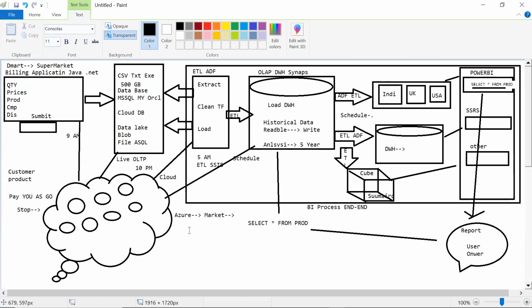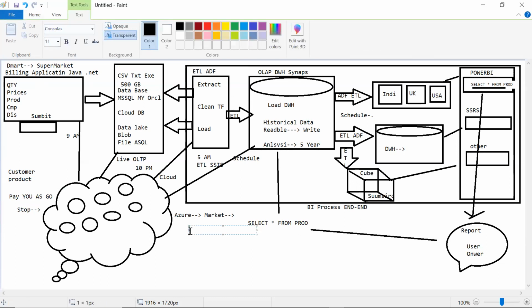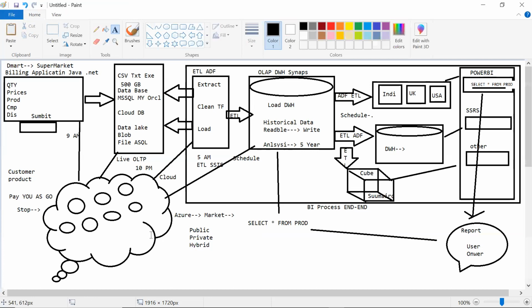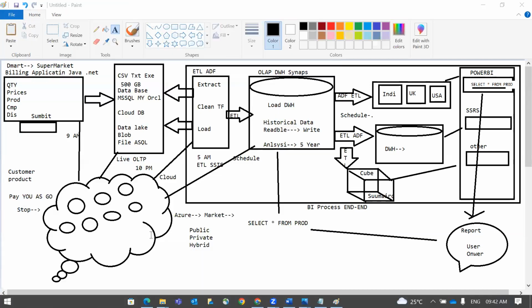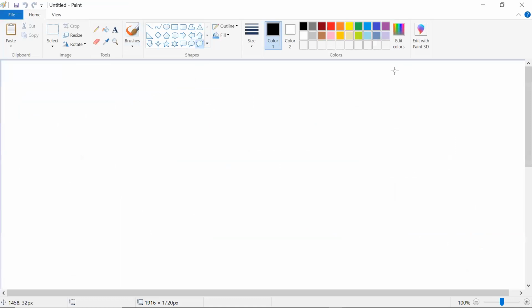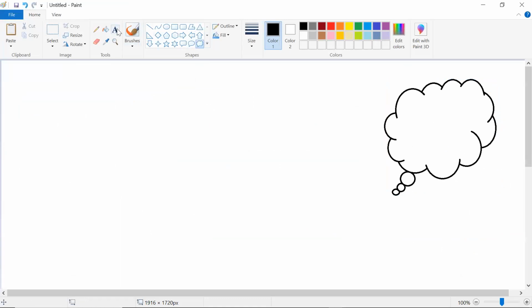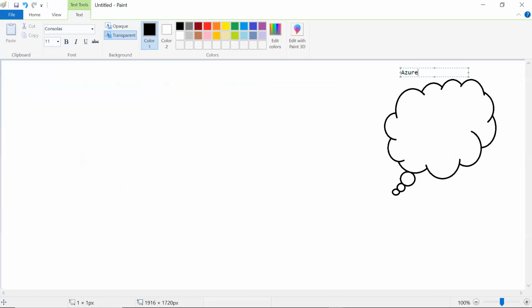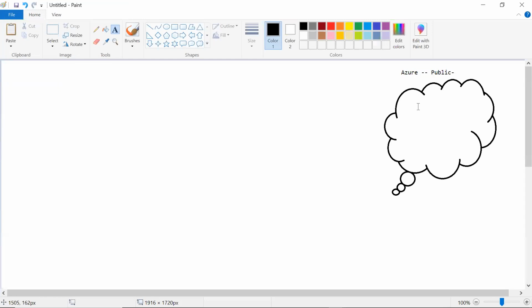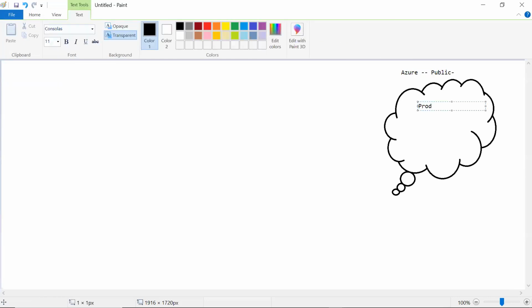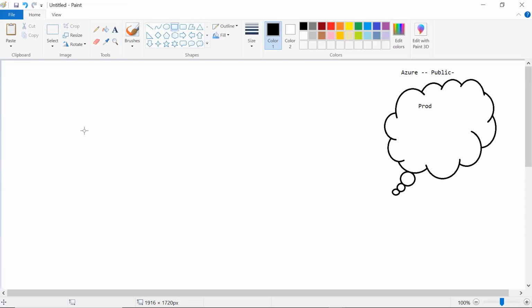And there are three types of cloud. One is public cloud, one is private cloud, and the other one is hybrid cloud. When we say public, it means your Azure cloud. Anyone can come to this cloud. There is no restriction, no age restriction. Anyone can start there with just a user ID and password and can purchase any kind of products. That is nothing but your public cloud.